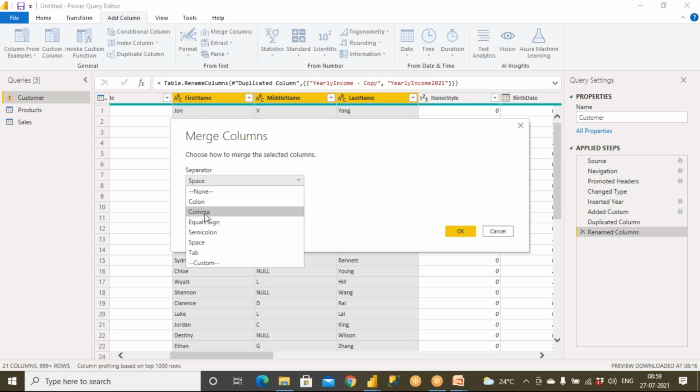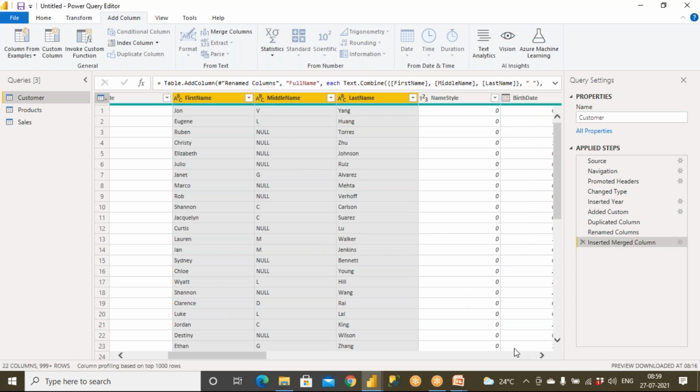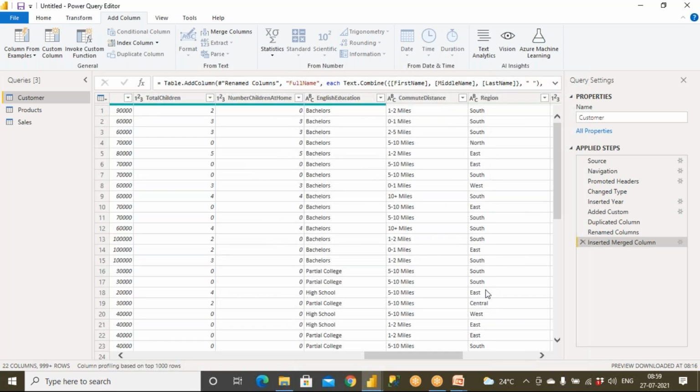So between this name and this name, I need to get a space. Or I need to get a comma, an equal sign, a semicolon, a tab space. Whatever you want to have, you should be able to have it and work on it. So I wanted a merge column, so go and click on Merge Columns and Full Name. Clear? You select the proper things and it is going to add a full name here, right?